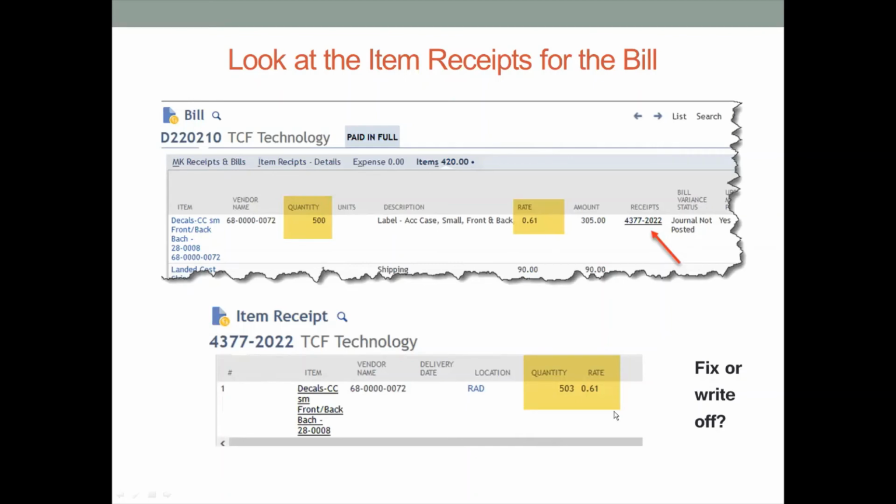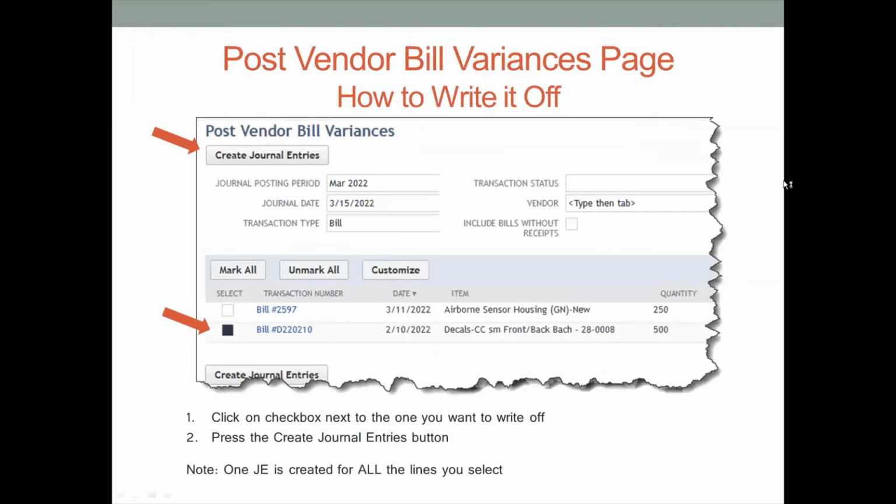So here, look how easy it is to simply identify what you've received and been billed for, and then go, oh, wow, okay, well, that was because we got these decals, these labels, and they were shipped, and they sent 3 over. We're never going to be billed for those. So now you know, in this case, you actually need to maybe write it off instead of fixing anything. So you can see how much easier it is and less work, because you're looking at the item receipt and the bill one-to-one. So in this case, we'd want to write this off.